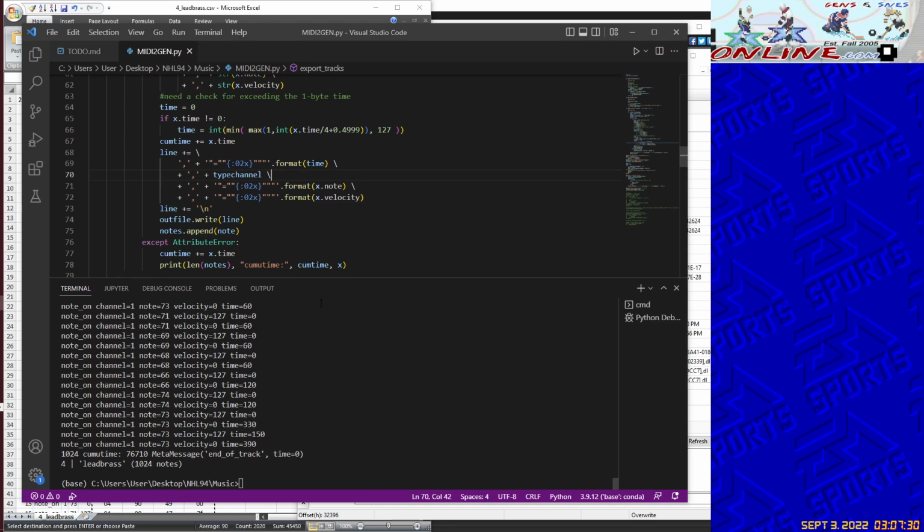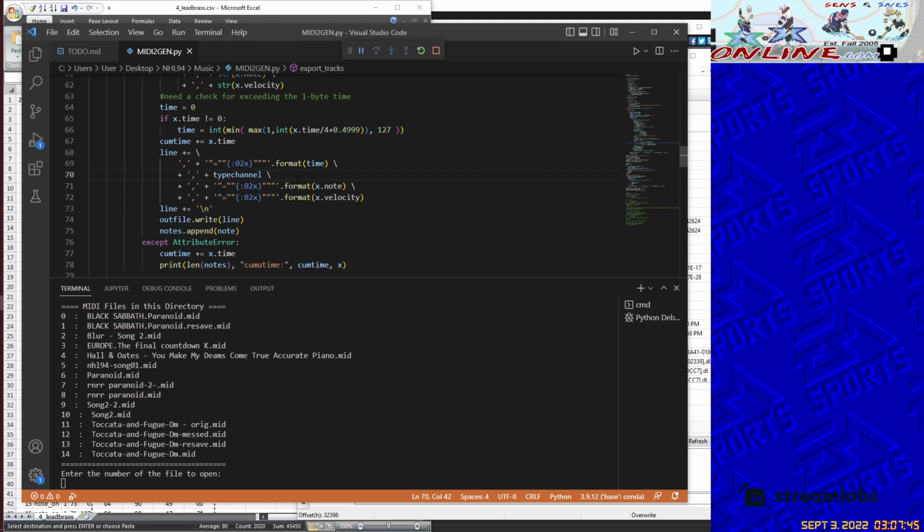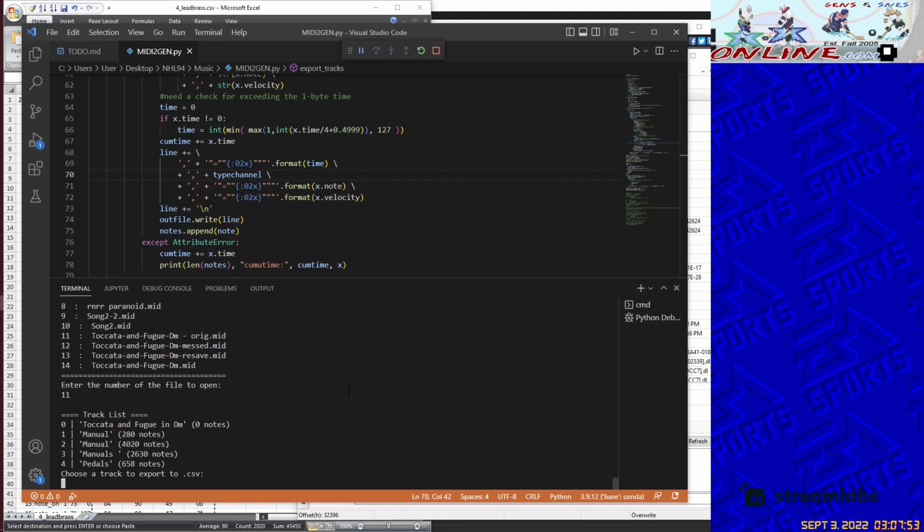Let's try another one just to show this again. You hear some noises? It's the cat. So I was trying to get Toccata and Fugue in D minor working. This one, oh, this is the one I usually use. I'll try it. Let's see what happens.